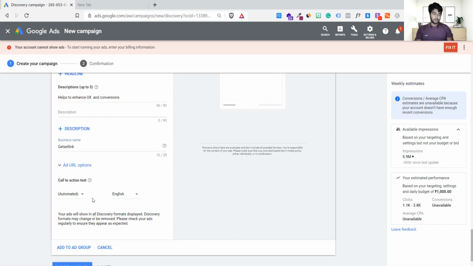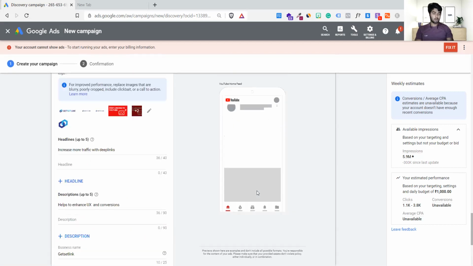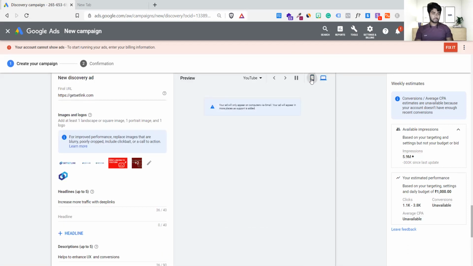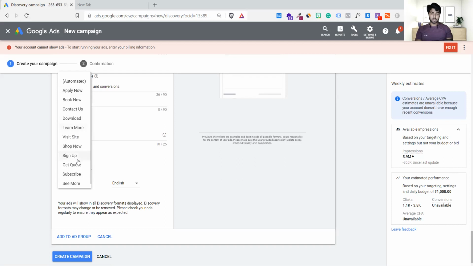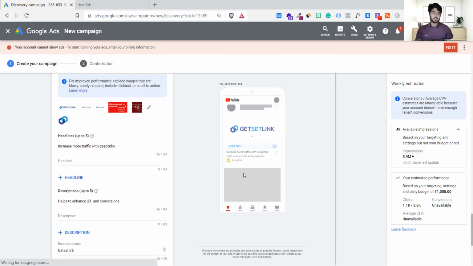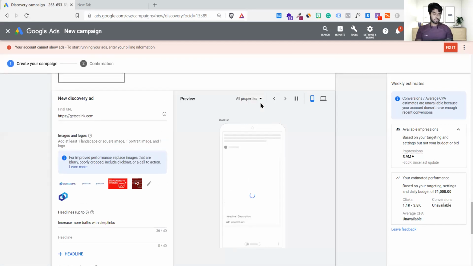And you have a few call to actions, and one is automated. So you can see, guys, automated call to action. Can you tell me what the call to action is right now here? Automated, visit site, right? We can click here and see visit site, shop now, sign up, get quote, subscribe, see more. For me, I guess visit site is fine, so let it be. Okay, it's time to see all the previews.